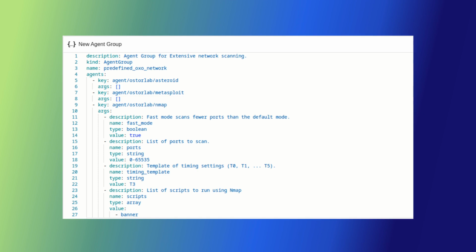So, an agent group definition is simply a set of agents and their configurations. This allows you to define which agents will be used and how they will be configured for each scan, ensuring that the scanning process is tailored to the user-specific needs.